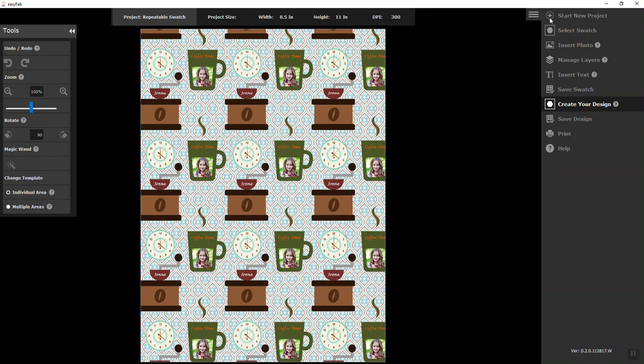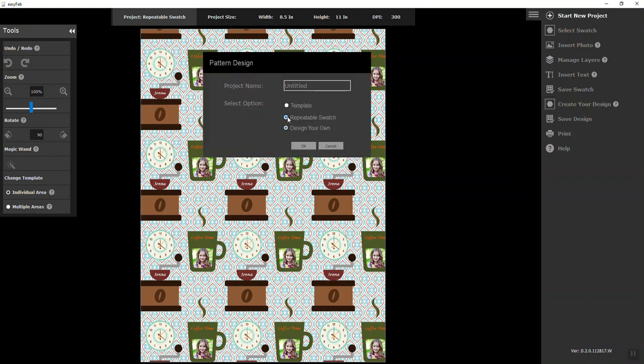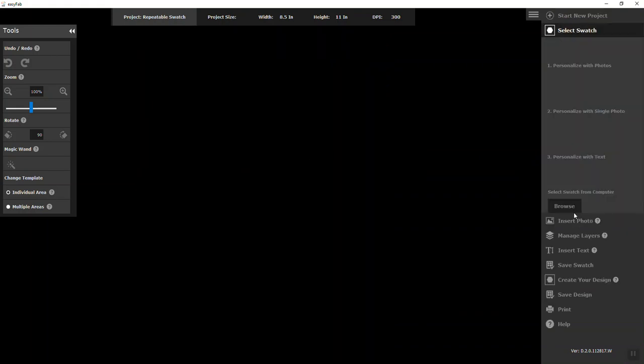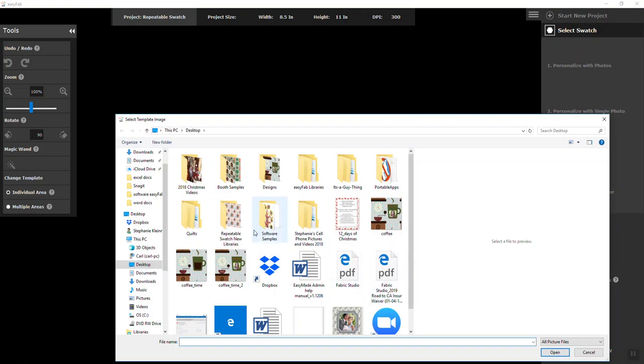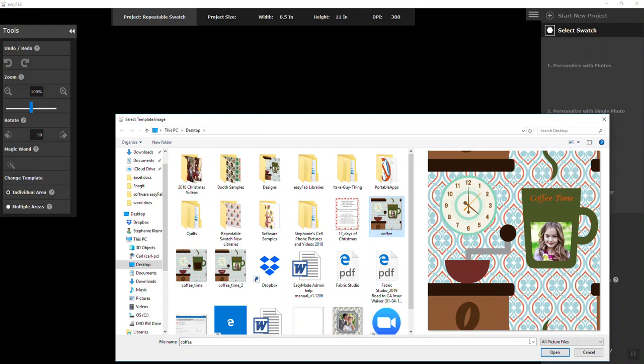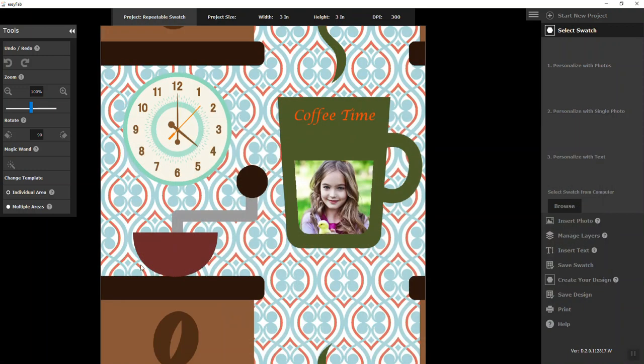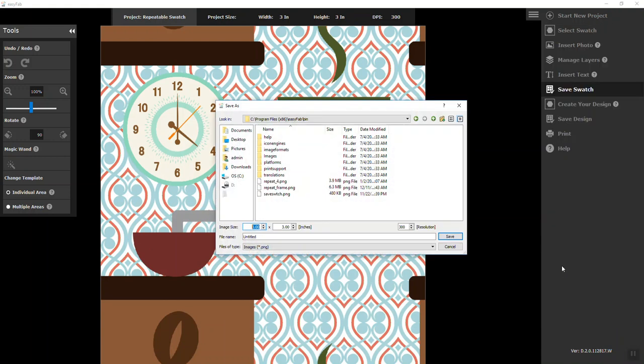Now, if you're going to send it out, most online companies will only take a small amount of fabric. So what you need to do is go back into repeatable swatches and bring it back in. So we're going to browse for that swatch of fabric, and there it is. This one doesn't have Jenna on it, but I'm going to go in to save my swatch and show you just so you have an idea. If you were going to send it out, they're not going to accept it at 300. So you're going to need to take it down to 150.